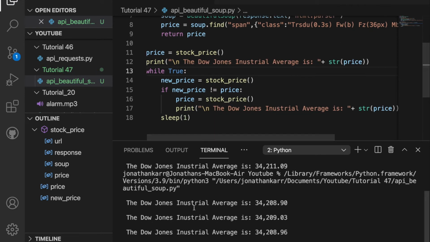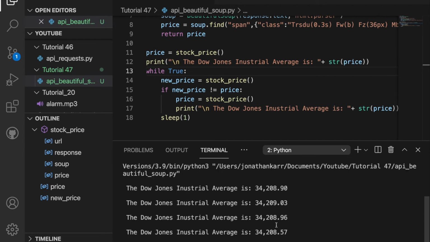Now when I run it, it works and it will update every time there's a new price. And as you see, it changed from 34,208.9 to 209.3, etc. And it's constantly changing.